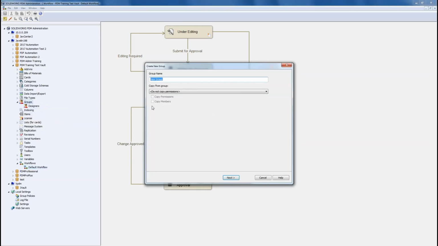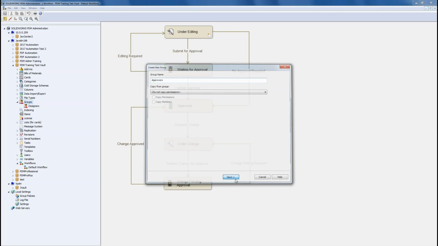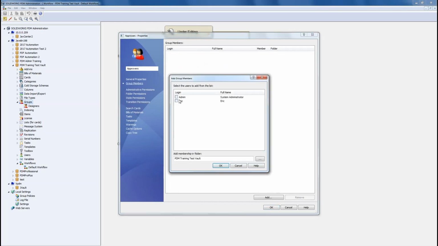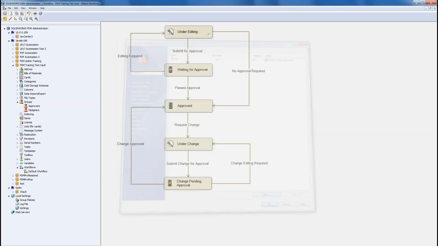Let's go and create a new group. We'll call it approvers. You can call it managers or what have you. And really the key transition that you want to give them is pass approval. So it goes from waiting for approval to approved. So pass approval is permitted. And the group members, usually it's different users typically, but in this case I'm going to add permission to Eric as well. So not only is my login Eric a designer, but I also have permission to approve.